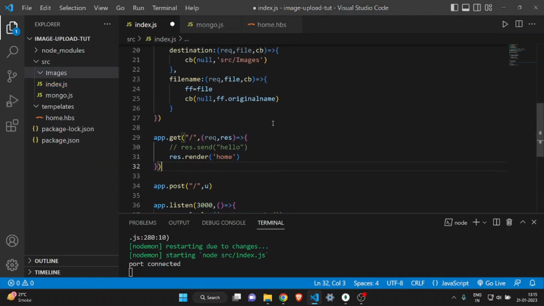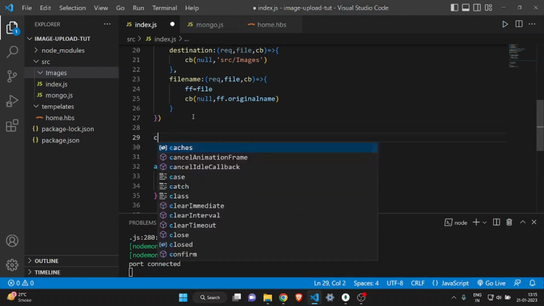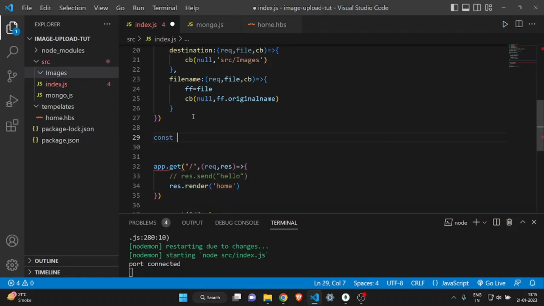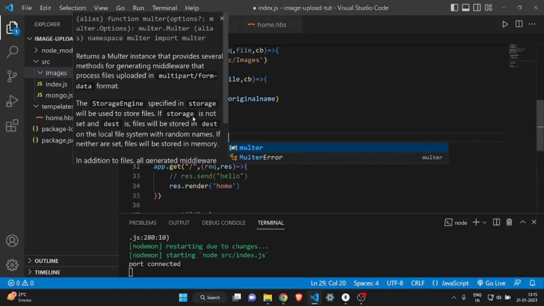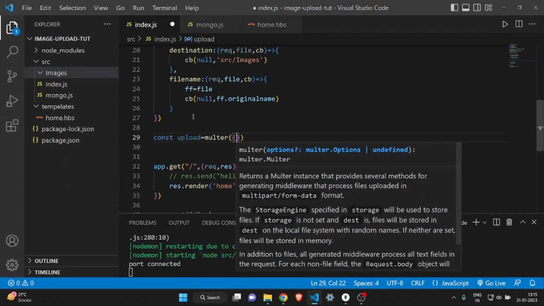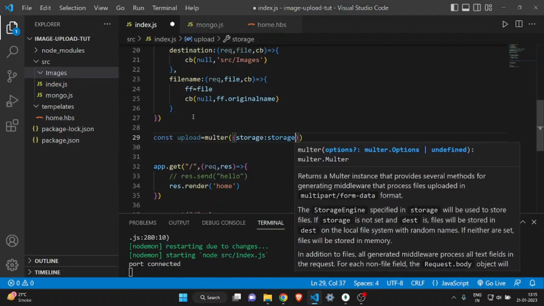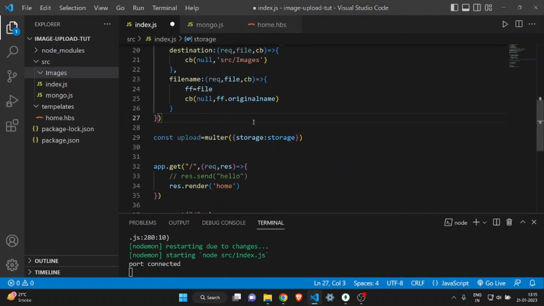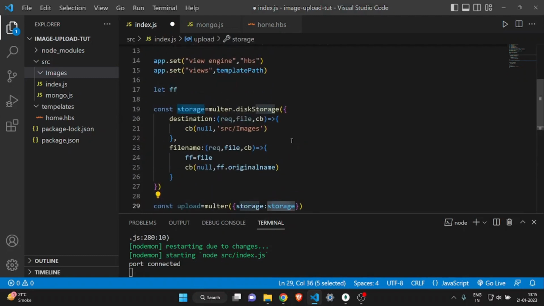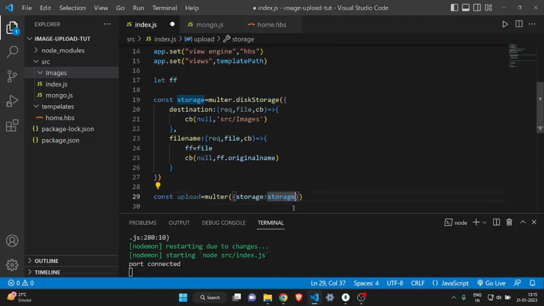And then after this, you have to write one more line, which is const, and you have to make a new variable, let's say upload, and then write multer here, and it will also take an object which is storage, and set it equal to storage. So this is an object key, and this storage is this one. As you can see here, this is the storage we are giving to this.